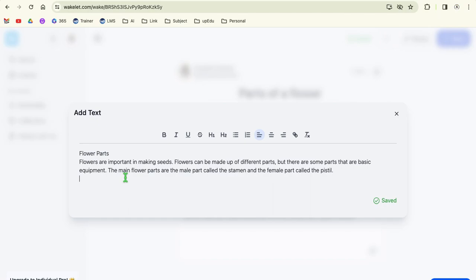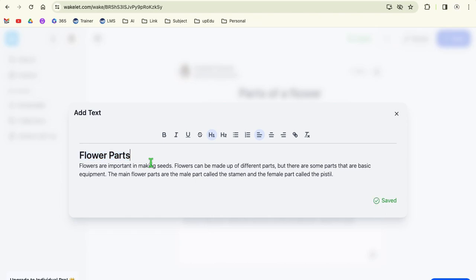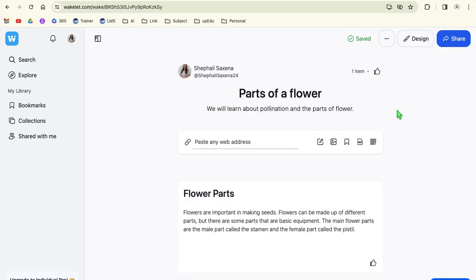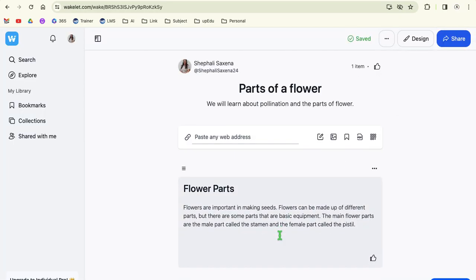Once I paste the text here, say I want to make this a heading. I want this to be big and highlighted. I'll just select the text and make it Heading 1. You want to give some space after it? Just give it and then cross it. It gets auto saved. Now, I want to add an image.